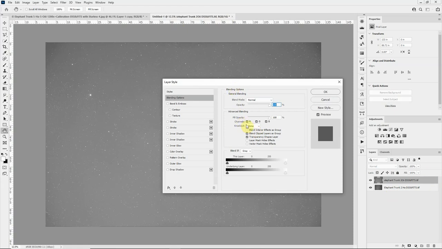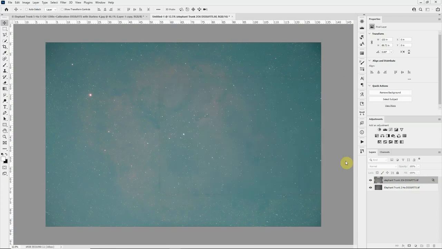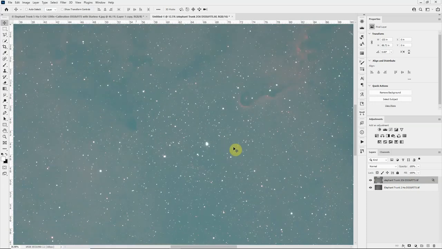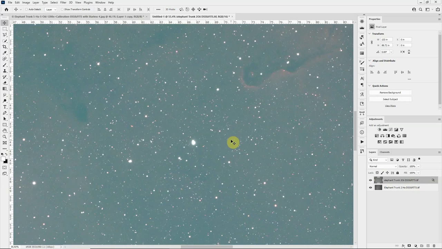Now when we look at the blending options, you can see it lists the three channels, red, green, and blue, and the check mark by each means to include those channels in this layer. I want this layer to be only green and blue. I don't want red in the oxygen, so I can simply uncheck red, click OK, and we now have an HOO, hydrogen, oxygen, oxygen, mapped to red, green, and blue, and we're 80% of the way there.